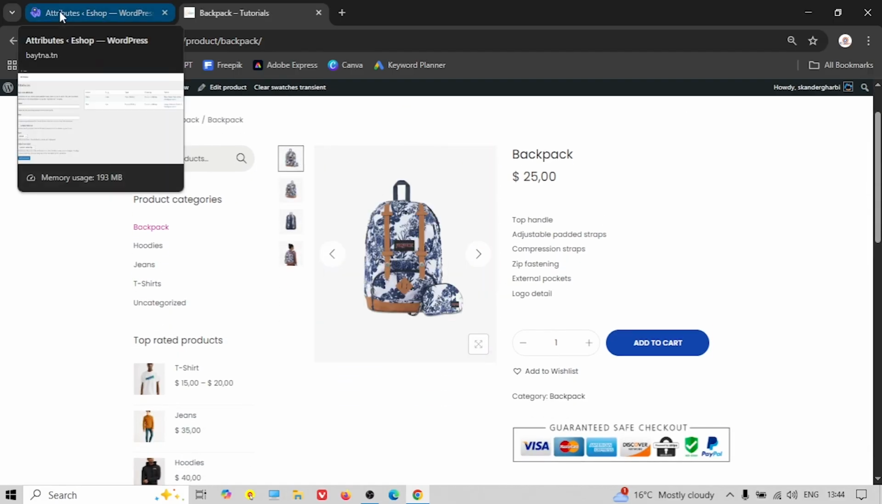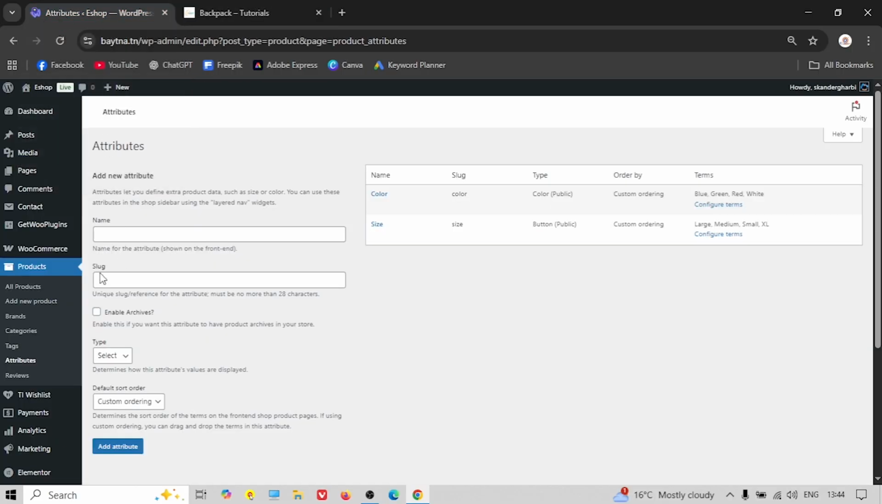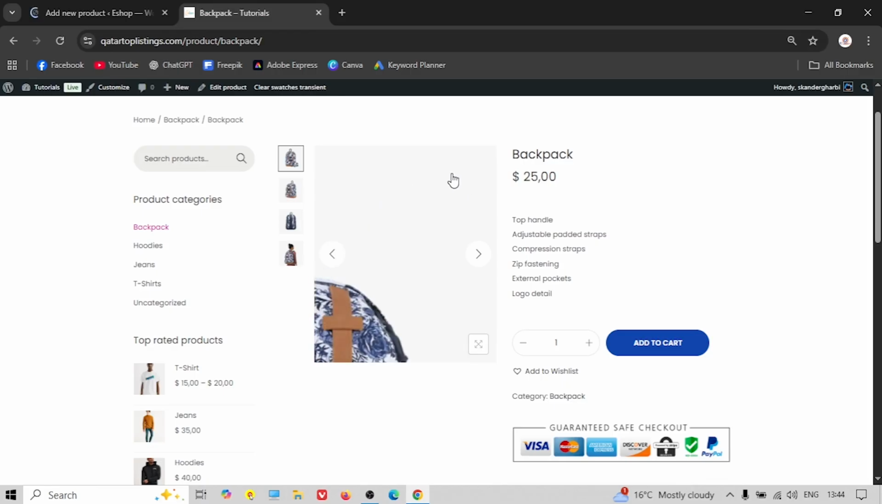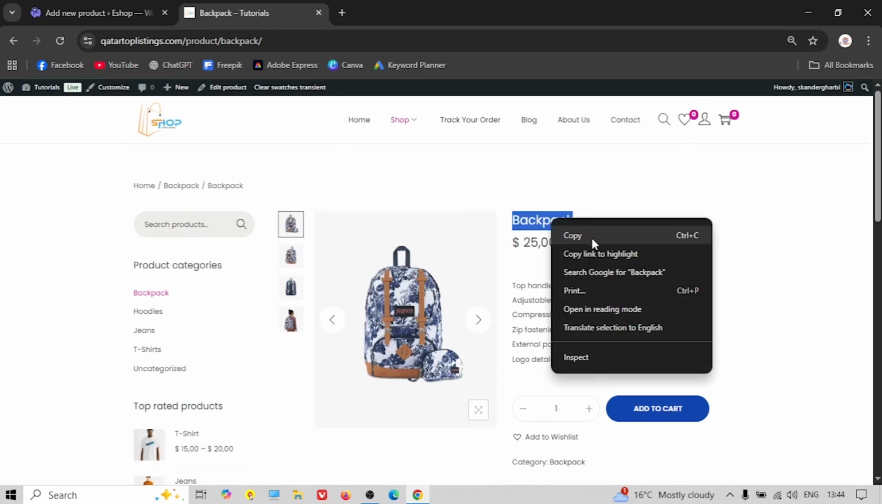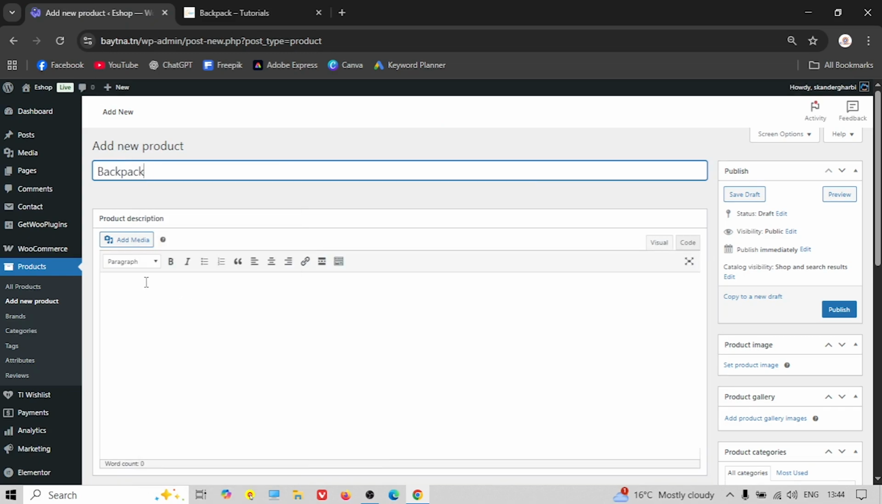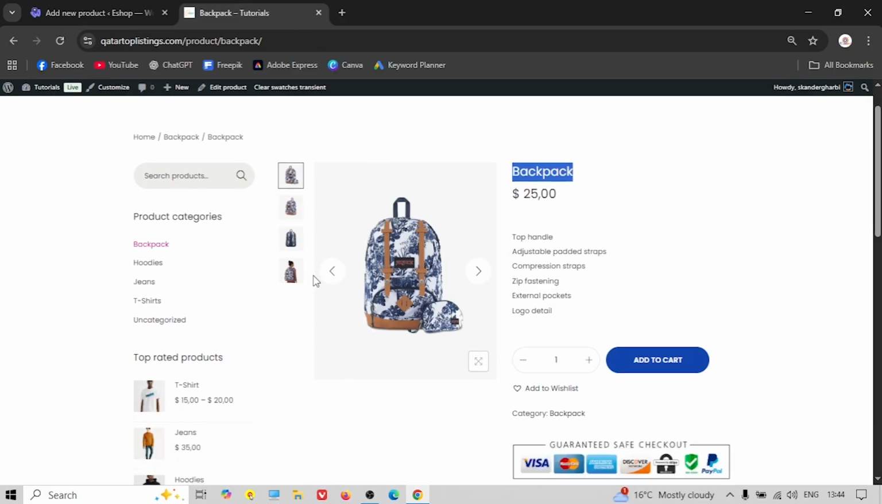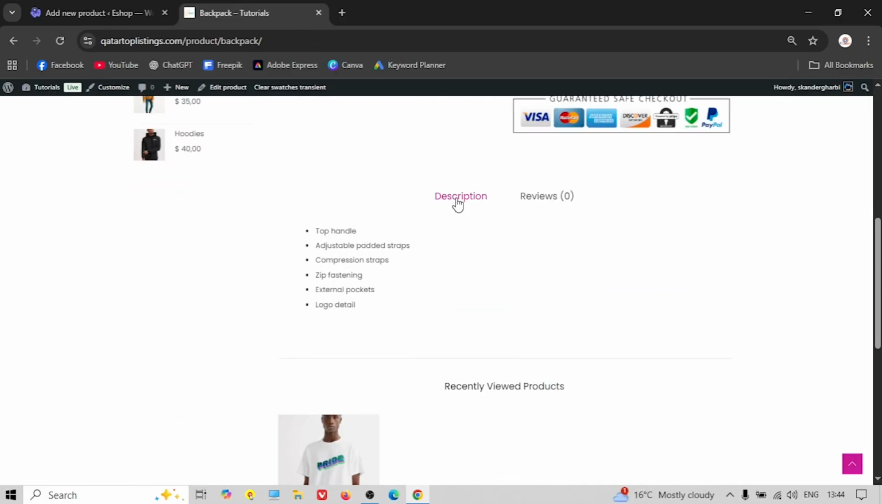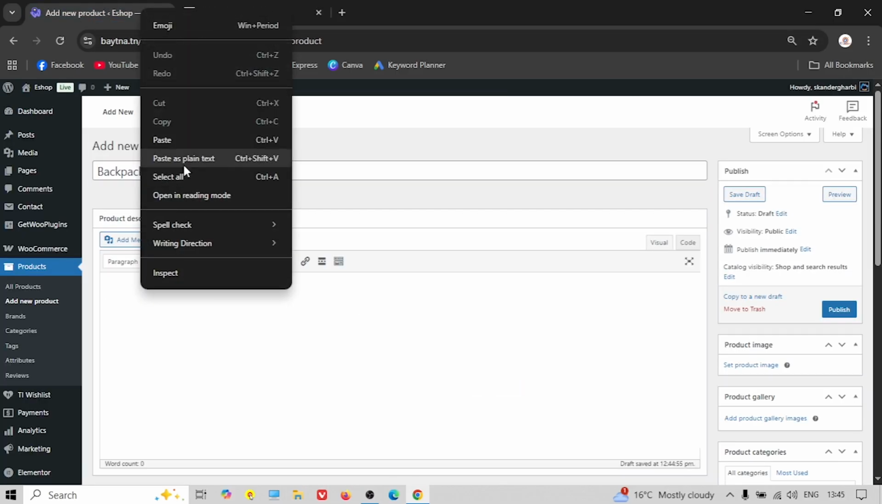It doesn't have any attribute. So we're going to click add new product. Here we're going to copy the name of the product, which is backpack. Okay, the product description is the one over here at the bottom, right here, description. So we're going to copy the description and put it over here.